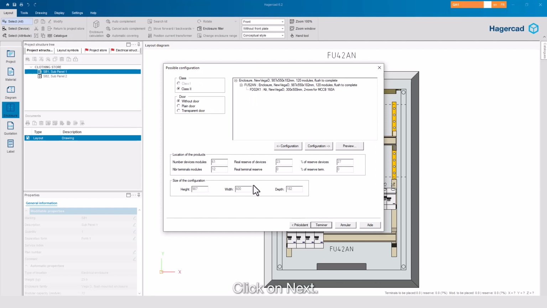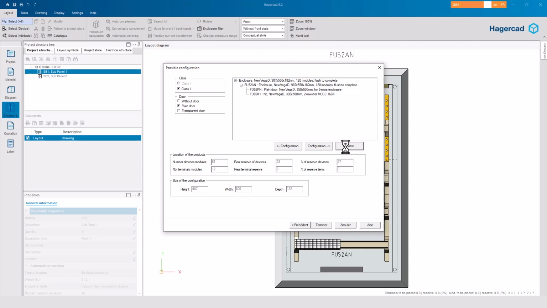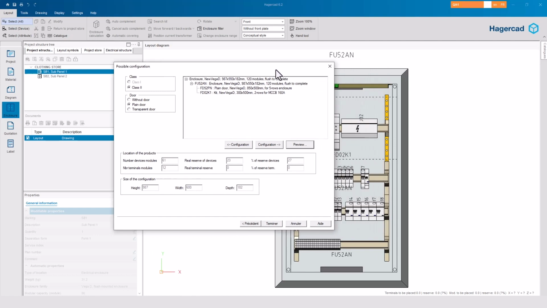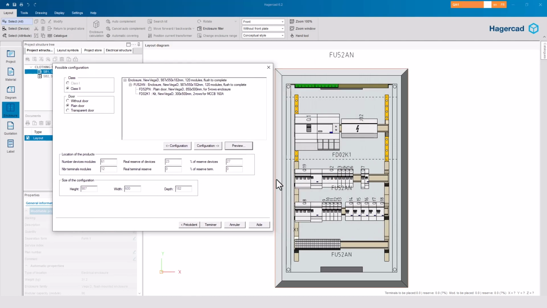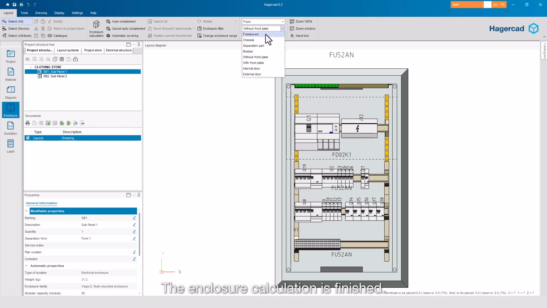Click on Next. I have opted for a plain door. Click on Preview to have an overview of the enclosure. A new line for the terminals has been added on the bottom. Click on Finish. The enclosure calculation is finished.